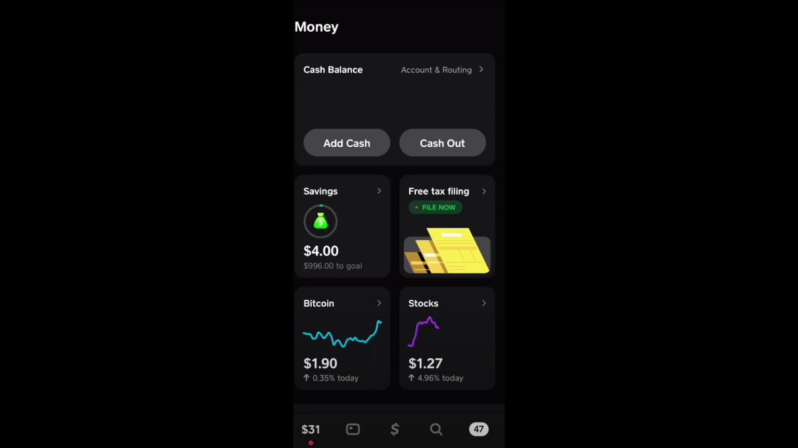To transfer money from Cash App to your bank account, follow the steps. Number 1. Open Cash App. Launch the Cash App on your mobile device and log in if necessary.